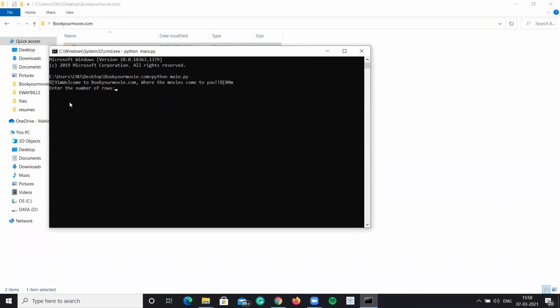it will first welcome me with this message: Welcome to bookyourmovie.com, where the movies come to you. And these are the codes which I placed to make this text bold and in red color. But due to the command prompt, we can't see the red color. When we run this same code in Jupyter, we will see the red color. So don't get confused with these codes.